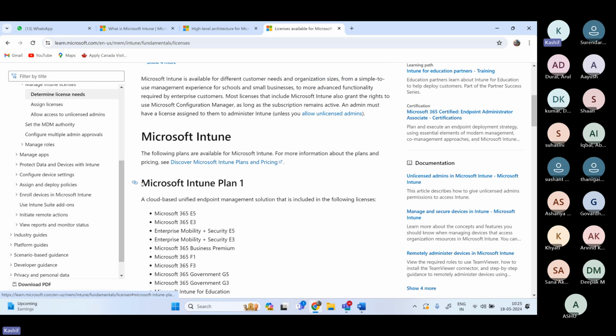Generally, in a production environment, we go with Intune Plan 1. This is the one which we take. We will take the subscription for this one.